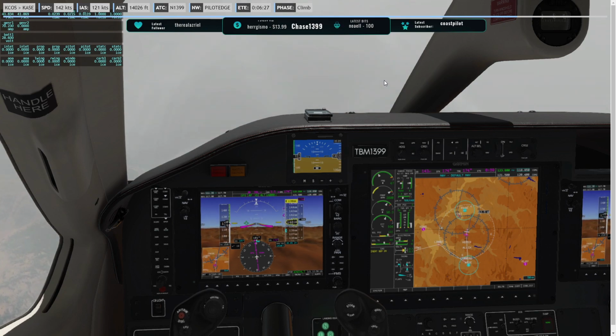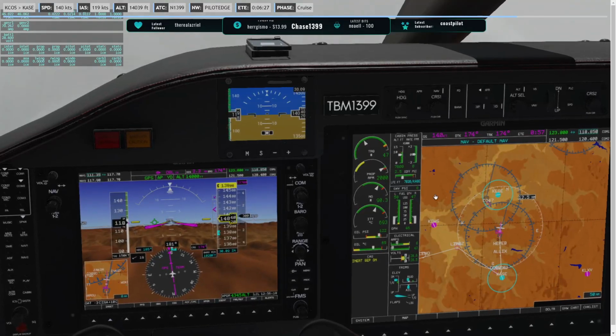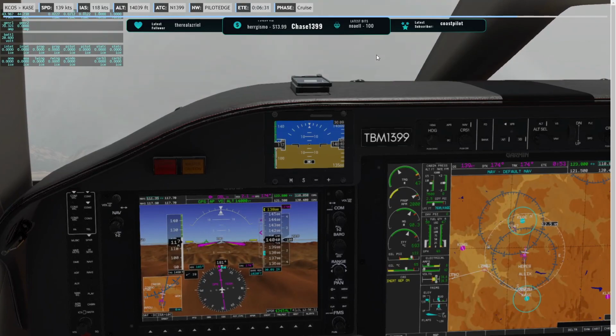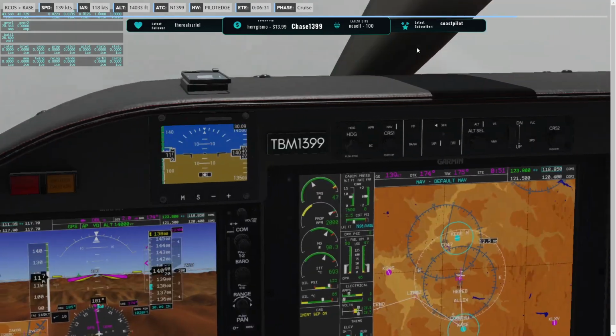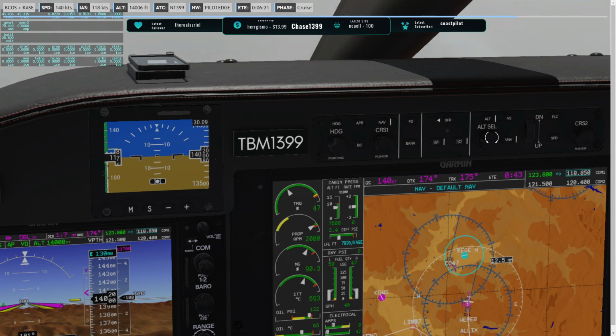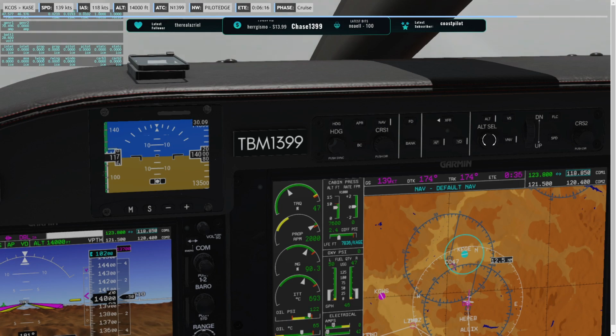Set. Fuel is even. And we'll do VNAV down to minimums, which is 10.2. 10.2.